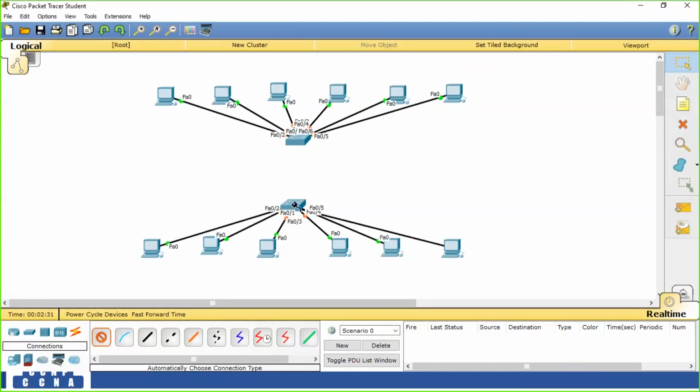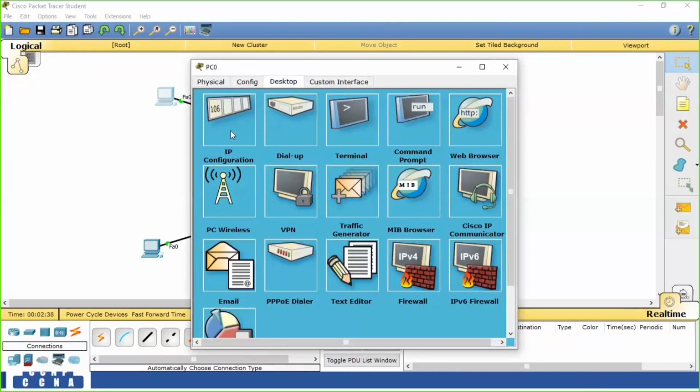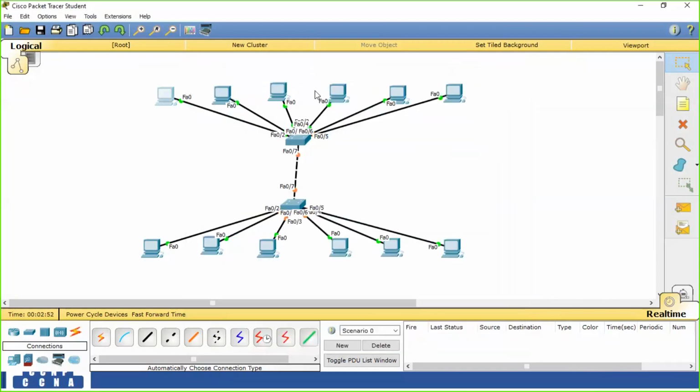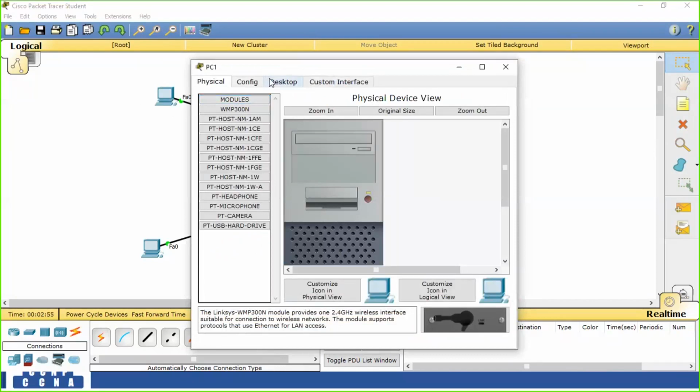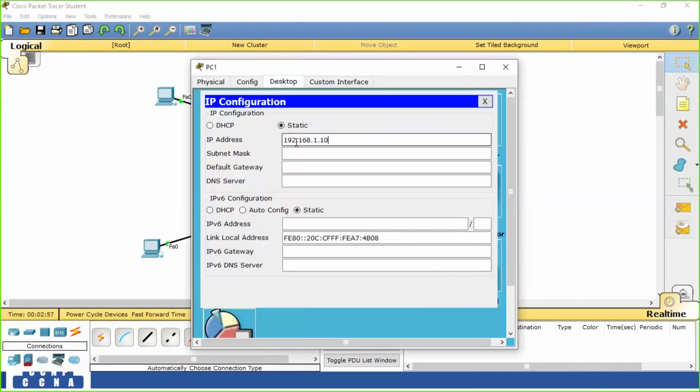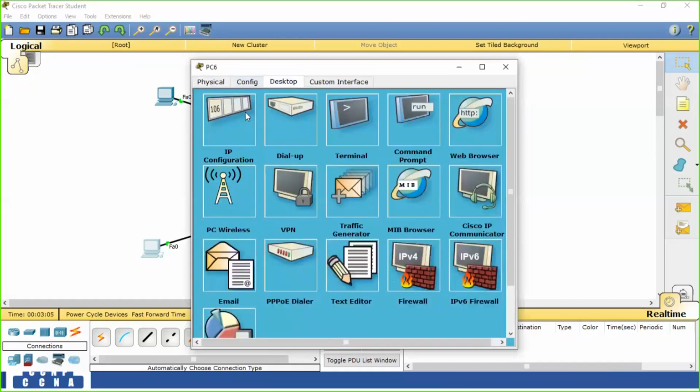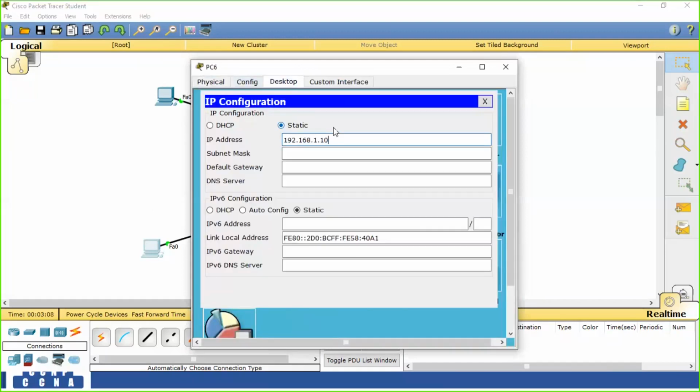Connections are also done, switch to switch. Now assigning IP addresses. Click on PC, Desktop, IP configuration. IP address, for example, 192.168.1.10. Like the second computer, 1.20, like this. For the first switch B computer, same, it's 2.10.